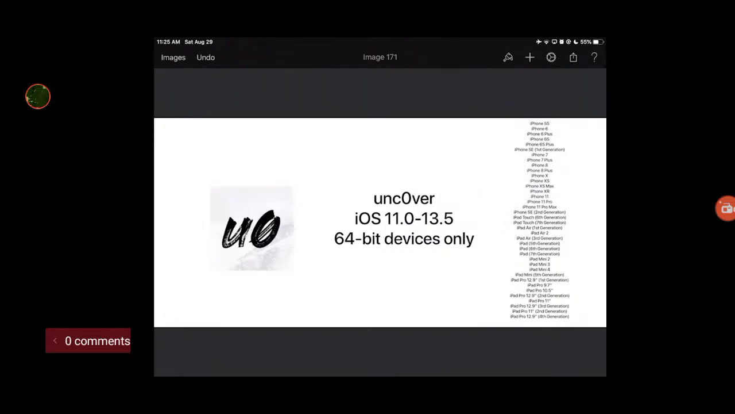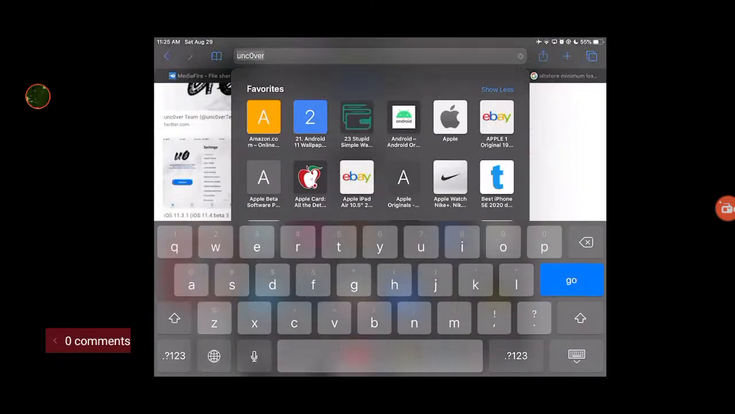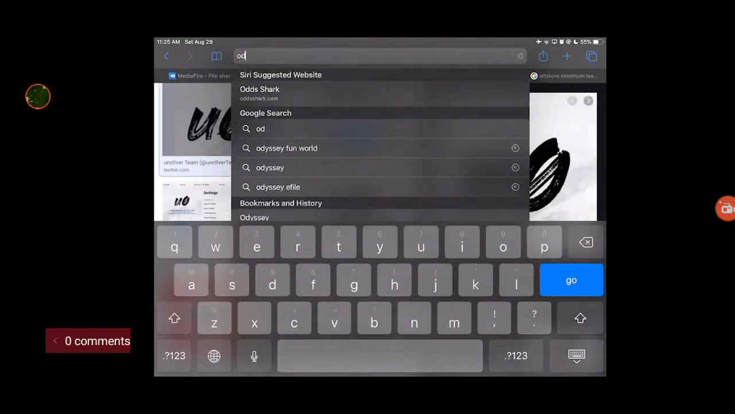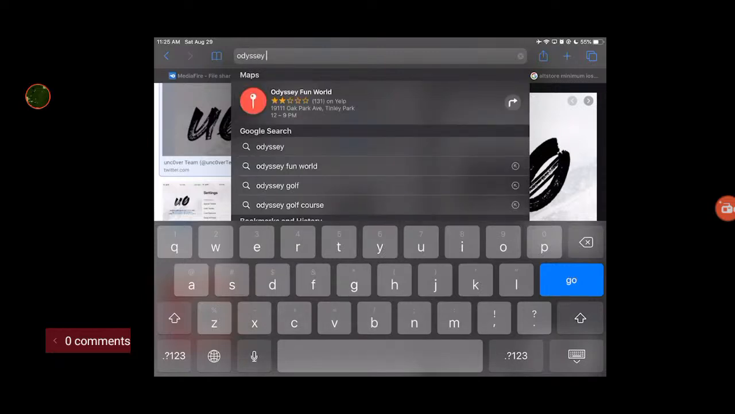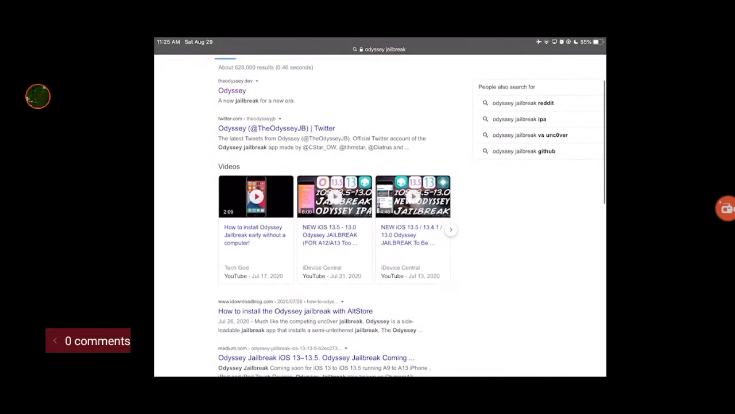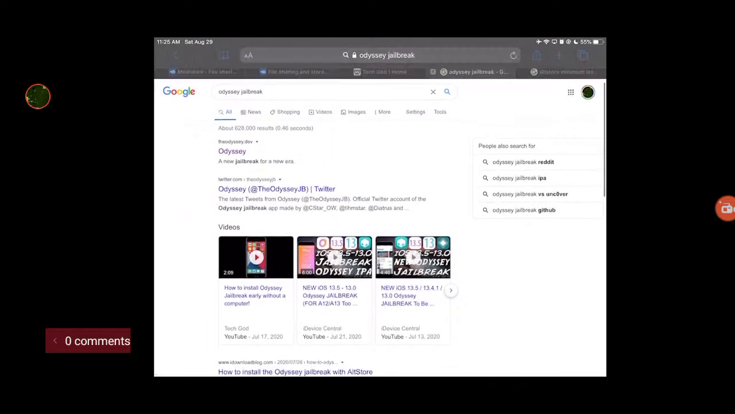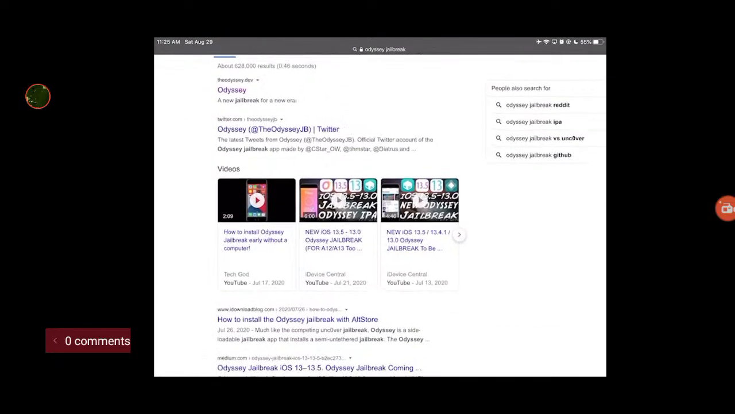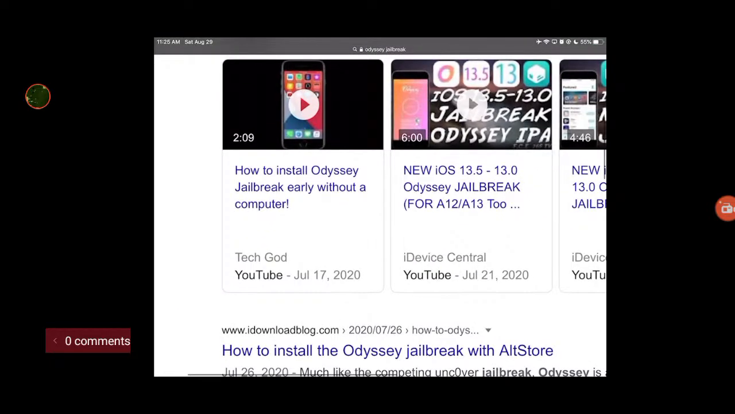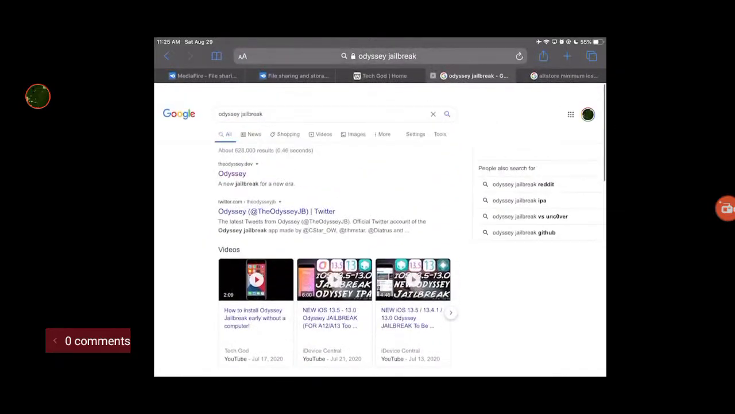Anyway, now, finally, let's do Odyssey and then Checkra as well. So, let's go over here. I think if you search up Odyssey Jailbreak on Google, yep, right there. My video is the first thing that shows up when you search Odyssey Jailbreak. Well, not the first thing that shows up, the first video that shows up is the Odyssey Jailbreak video that I made. That's funny. Alright.